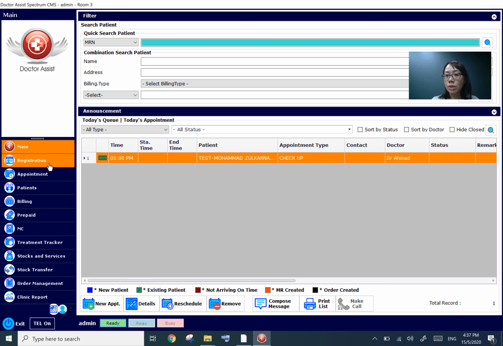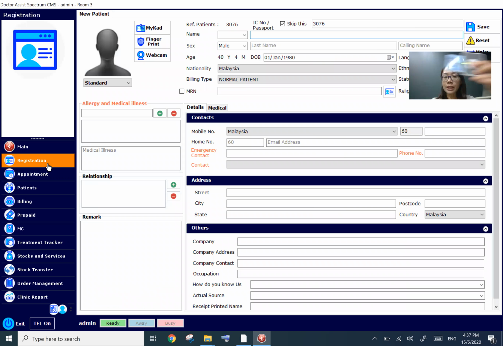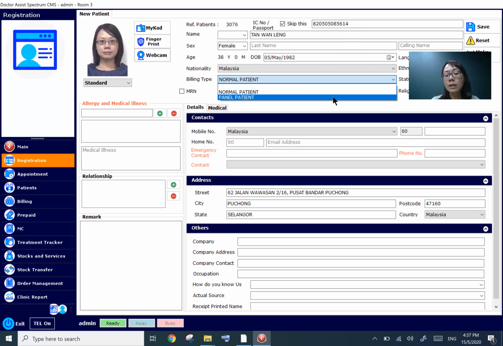Just click on registration and slot in the IC to the MyKad reader. Click on MyKad. Sorry, just now it couldn't read for the first time, but quickly now, within 5 seconds, the patient information is already transferred into the system with the photo, name, date of birth, IC number, and please define whether the patient is a normal cash paying patient or panel patient.